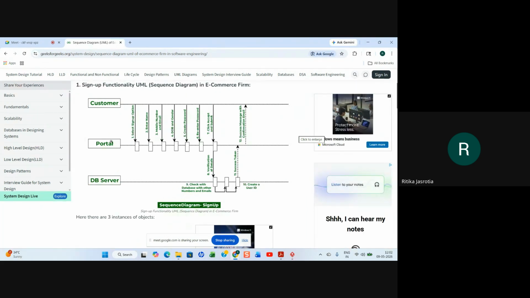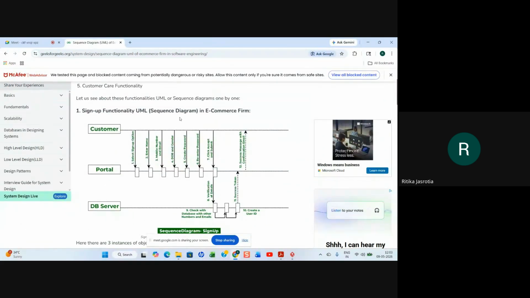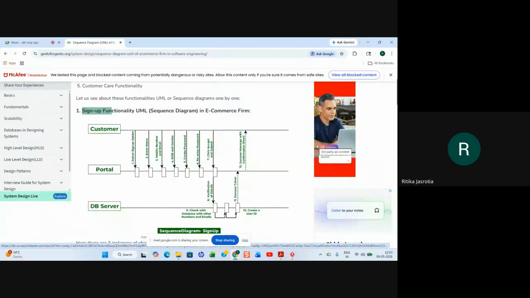Like here they have given customer, portal, and database. So the customer selects the sign up option, that he will sign up to the portal. That means he will log in. Then enters the name, mobile number. So this is a sign up functionality they are talking about. They are not talking about the ordering option or adding items to the cart and order placement. Which use case are they talking about? Login use case. I told you, any one use case you can explain with your sequence diagram. Can you understand that? Yes, ma'am.